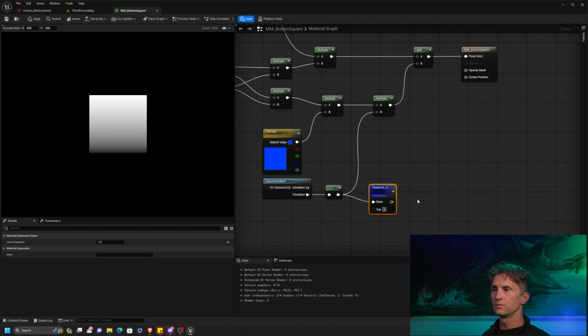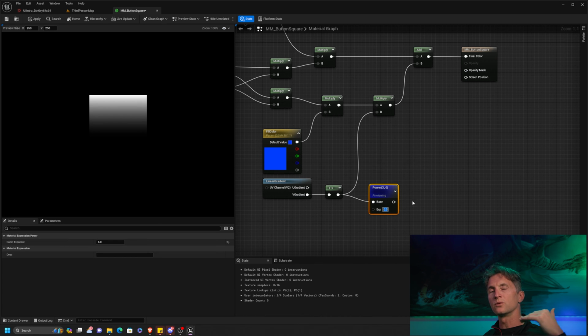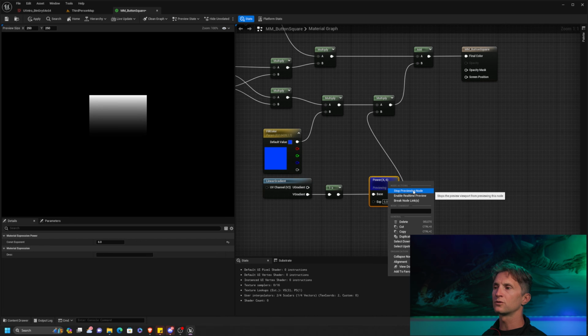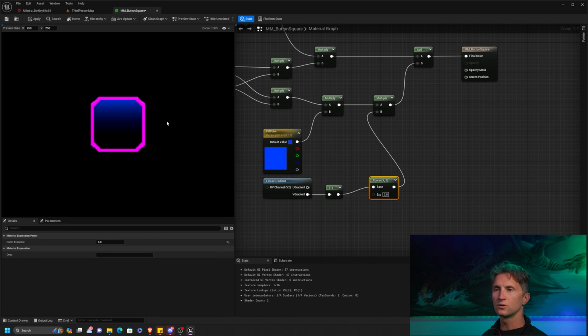If I go to 2, it starts to erode a little bit. 3, 4, 5, 6. You'll see the higher the power, the more intense the erosion of the gradient becomes. This is just one way you often see to mathematically erode a value. So if we stop previewing, you'll notice that our gradient is a lot more intense. It starts out a lot darker before it gets to the top.